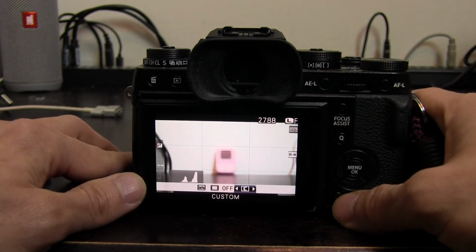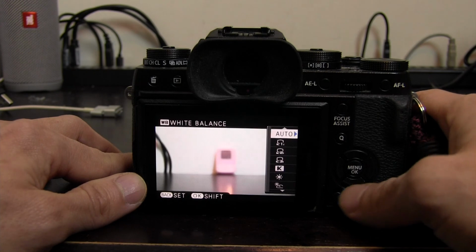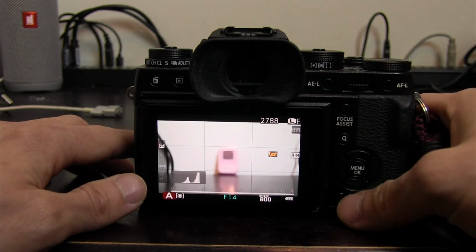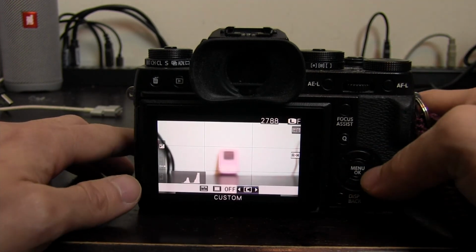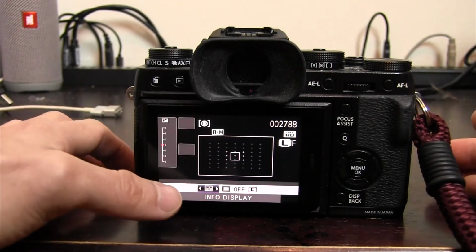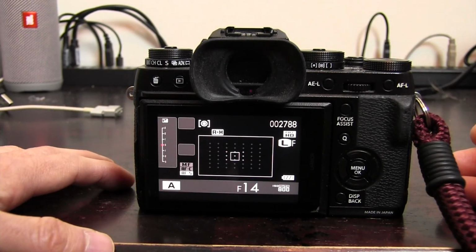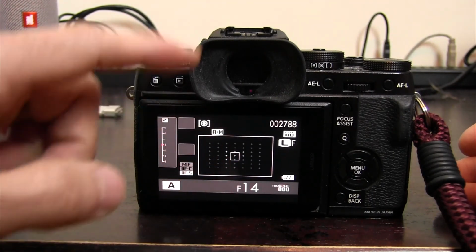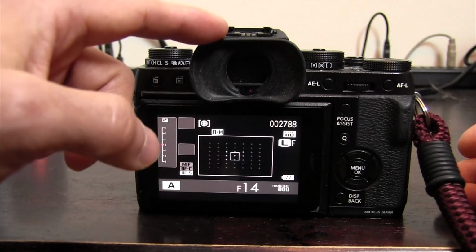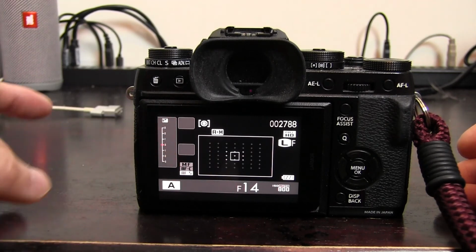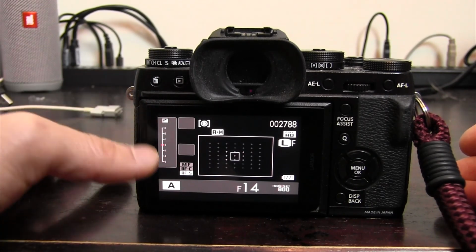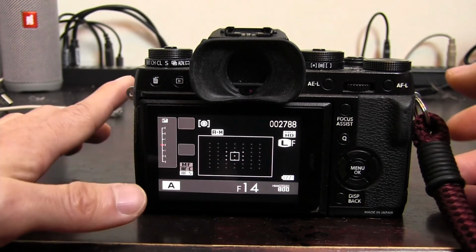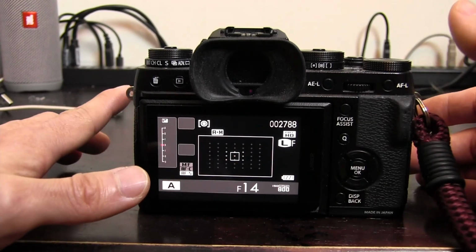If I press display again and press, see, it goes away too quickly. If I press display again and press the right arrow, I go into something called info display, which is kind of an interesting look. You use this as you look through your electronic viewfinder. This is kind of your reference point. So it's got kind of a DSLR look, even though this is a mirrorless camera with a different format.